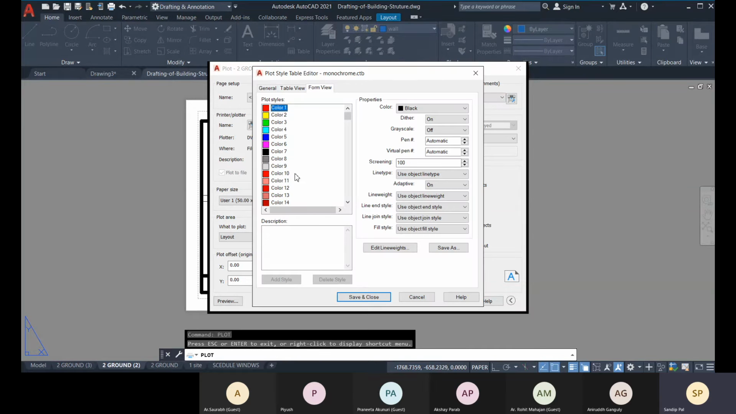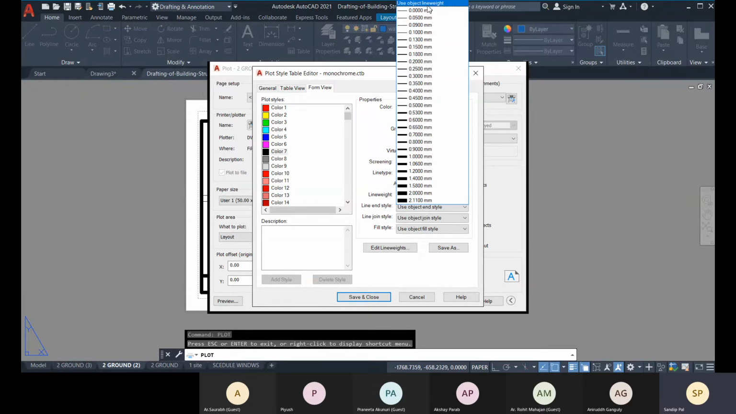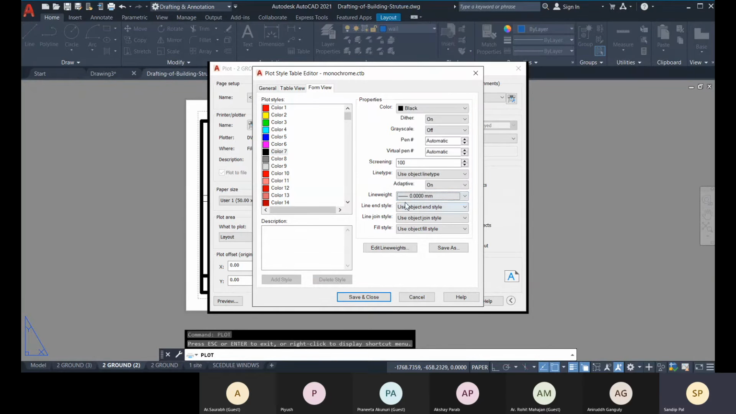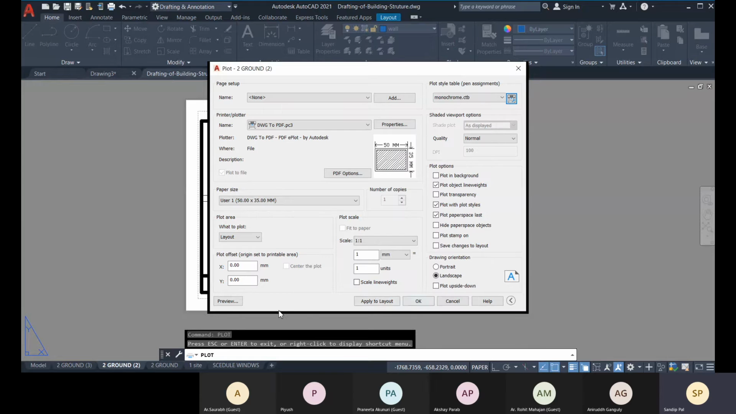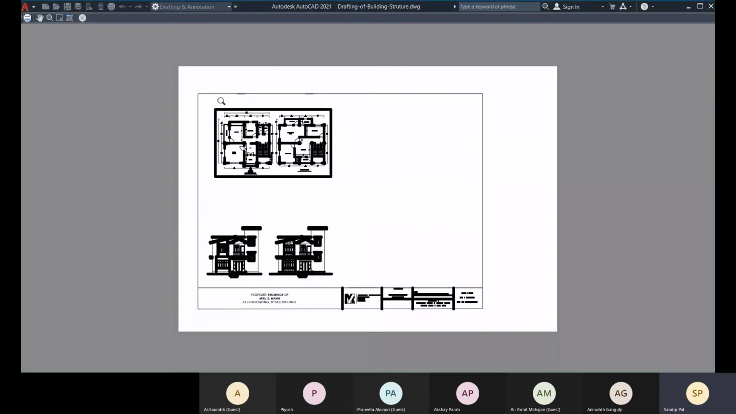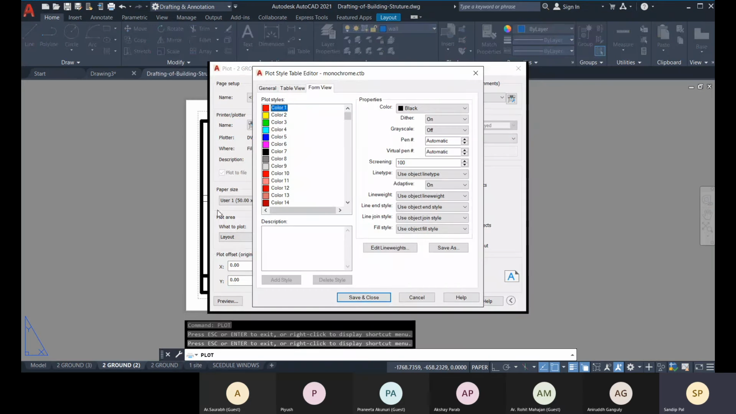If you go to this black color, for this color, if you want to change the line weight, that will be like 0. Okay, so you can save and close and apply to layout, and let's check the preview. Here you see the thickness is changed. For these colors, these are blue, but generally, because monochrome is set, we are getting black. So for those colors you can change.